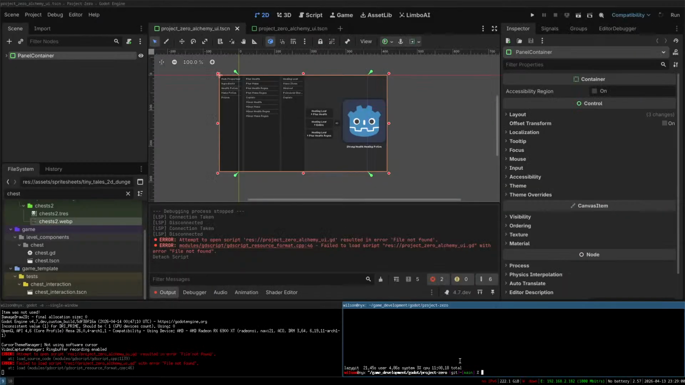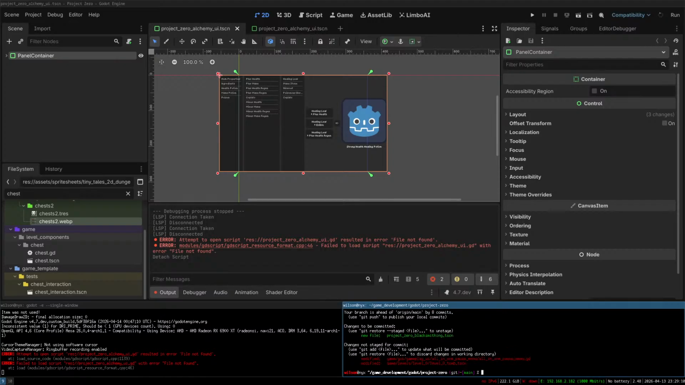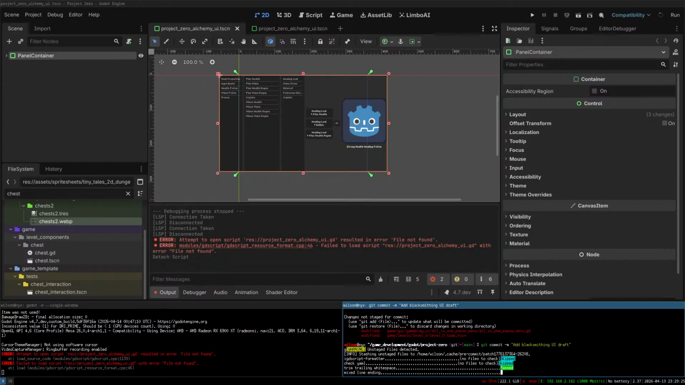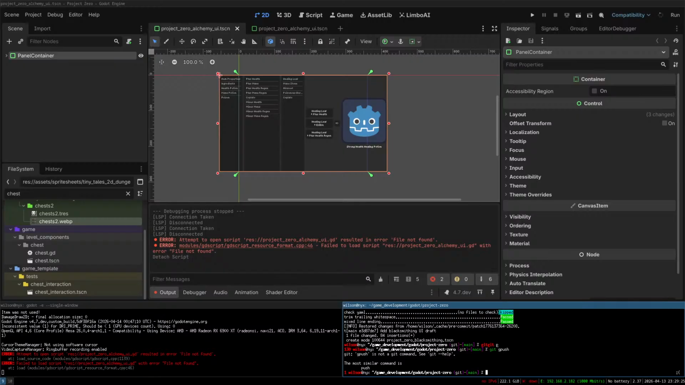Wait, what is happening? What is happening? TSCM. Oh, okay. So the alchemy UI is untouched. That's right. Okay. Add blacksmithing UI. Draft. Git push.